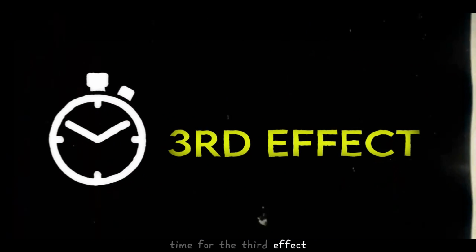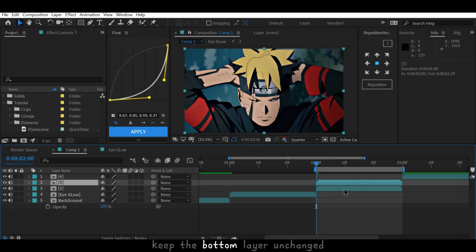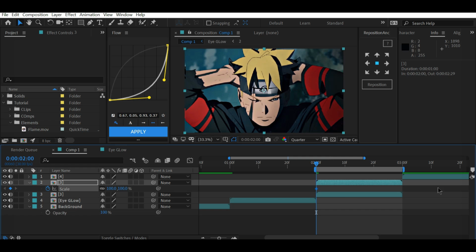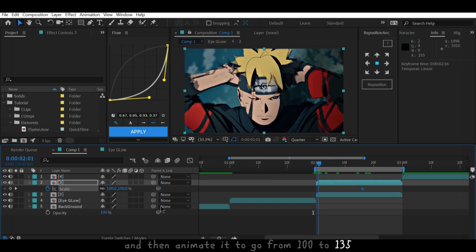Time for the third effect. Let's make an inverted ghost shake with a twist. Hit Ctrl and D on your keyboard to duplicate the clip. Keep the bottom layer unchanged, but on the top layer, press S to bring up the scale. Hit the keyframe button and then animate it to go from 100 to 135.